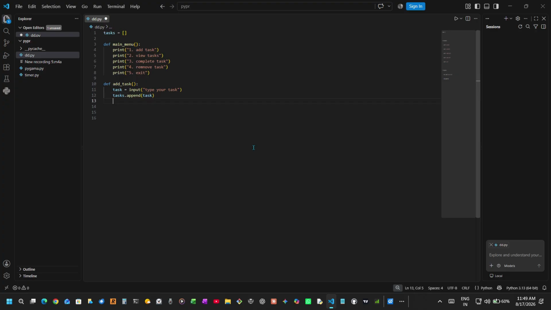Okay, and print task successfully added, right?